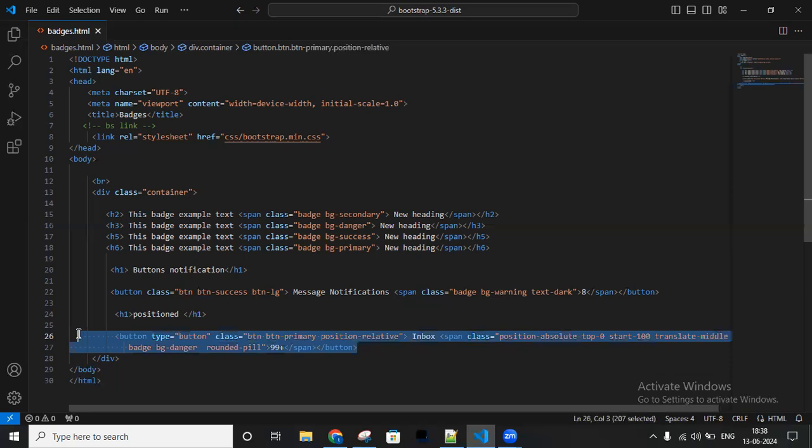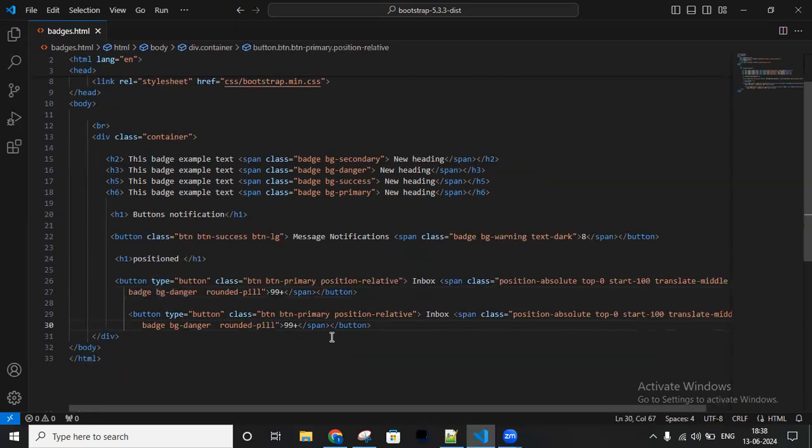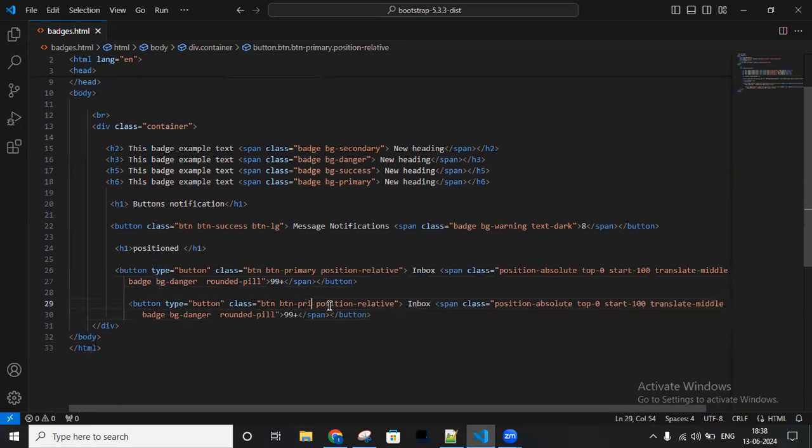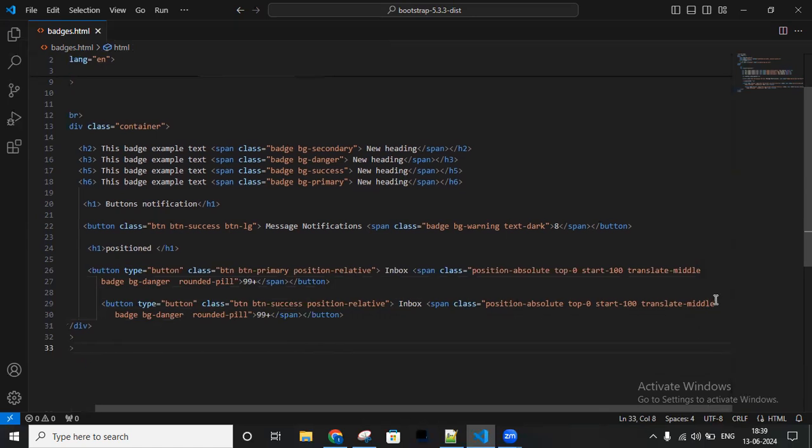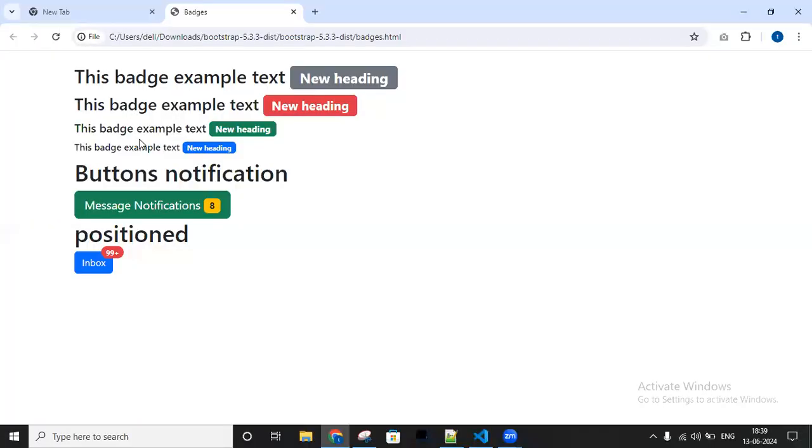For profile, let me copy this. I can paste it here. I'm just taking here success. Now the same we will make here. So here we'll make a rounded pill, right? I'm making here rounded circle. I'm just removing this one. Go to this. Let's reload this page.